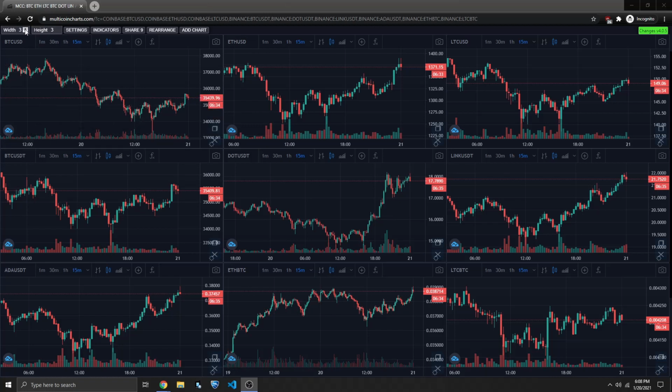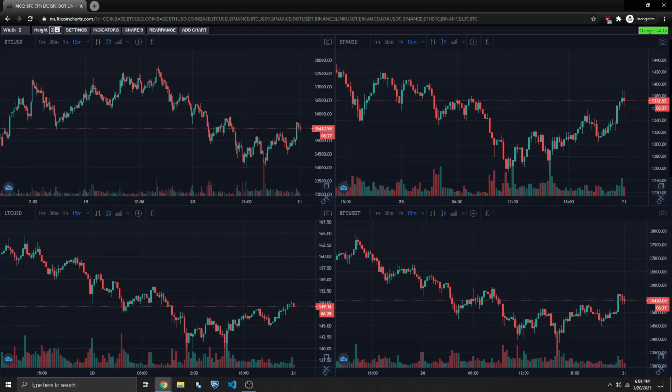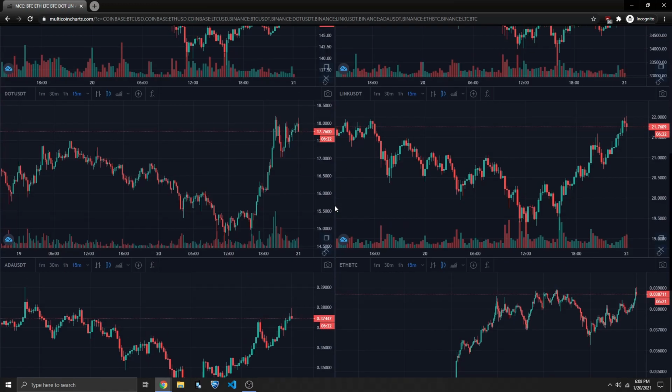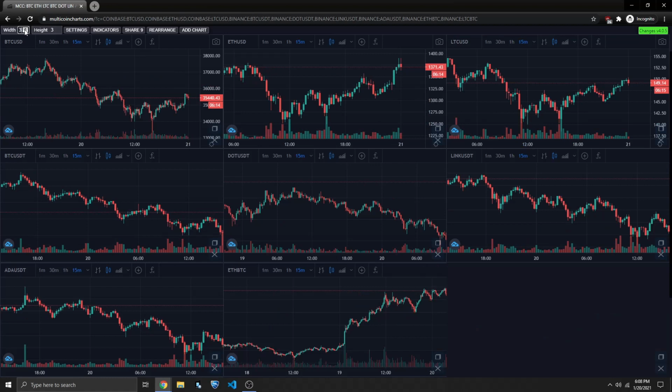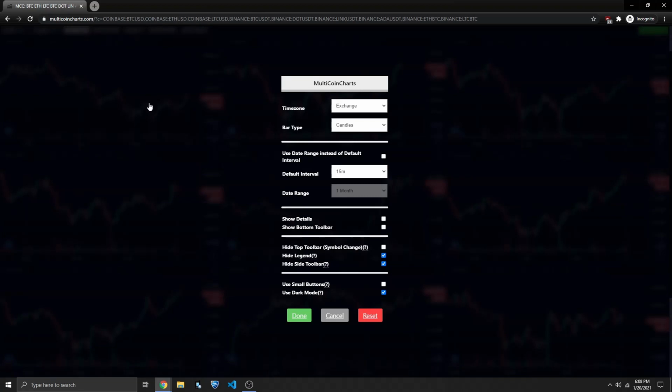To start off with, you have the ability to adjust the width and height. Let's say I want to do a 2x2 grid rather than 3x3. I can do that here, and then I can also scroll and still see all of the other charts that were previously on the screen. Now I'll change this back to a 3x3, and this is adjustable up to your liking. You can go up to a 10x10 if you really wanted to, but most displays can't really fit that many charts. But anyways, let's go on to the settings.